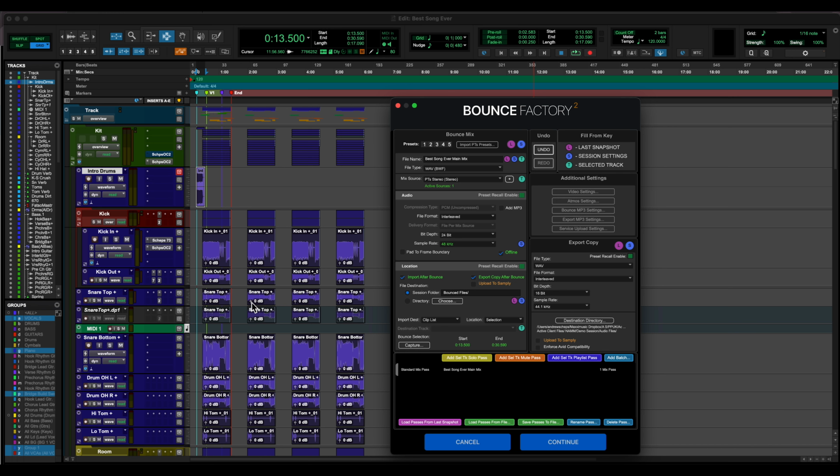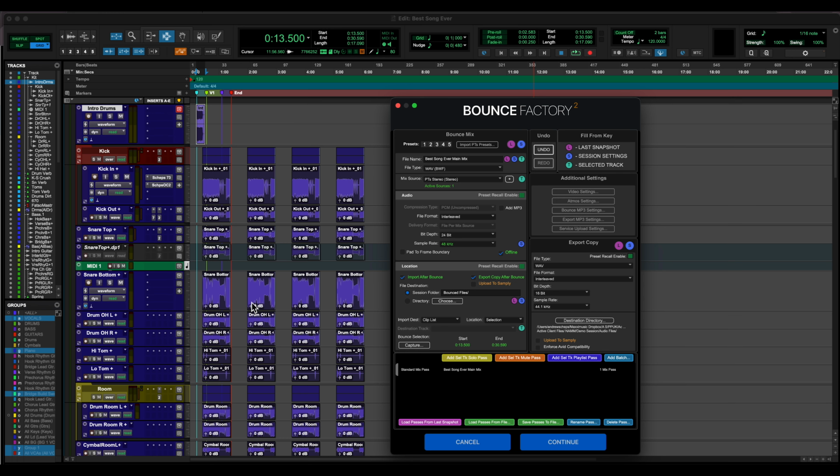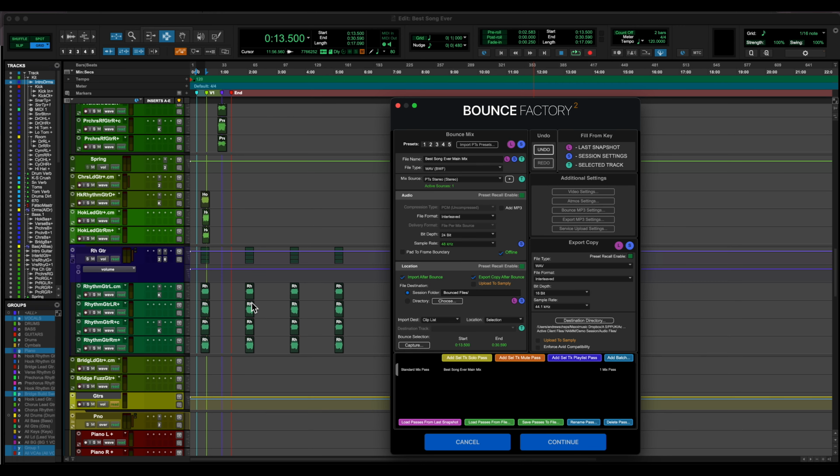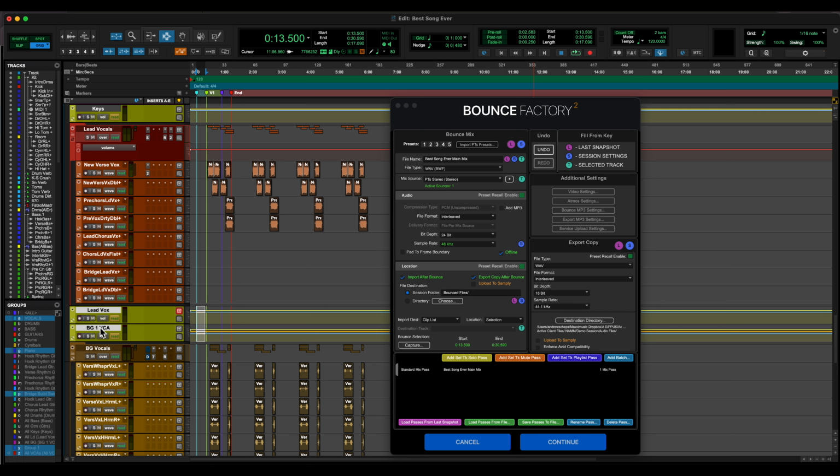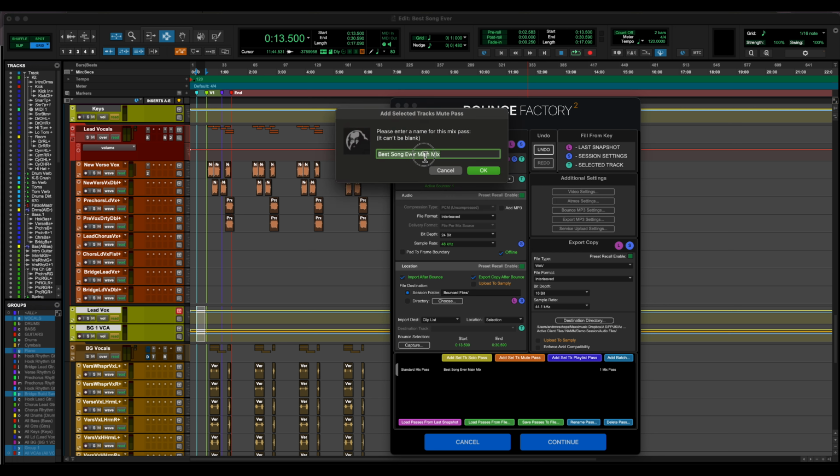Let's say that I'm bouncing a standard set of mix passes. Then let's go down here and I'm going to find my vocal tracks. I happen to use VCAs. You don't need to. You could be soloing and muting audio tracks or folders or anything else that you want to do in your session. I happen to use VCAs. So I'm going to select my lead vocal and background vocal VCAs. I want to make an instrumental mix. And to do that, I'm going to mute both of these VCAs. So they're selected. I say add a selected track mute pass. And that is going to be our instrumental mix.